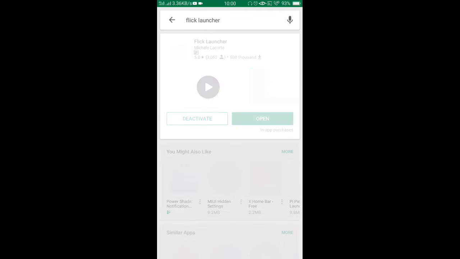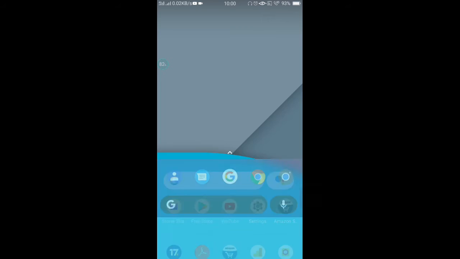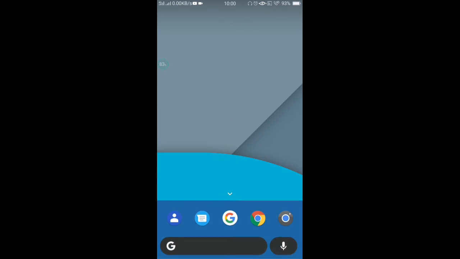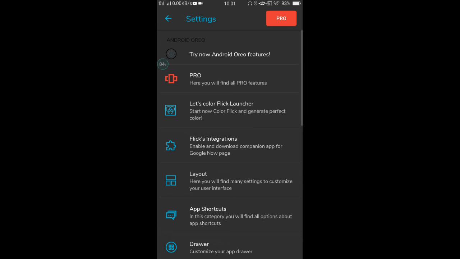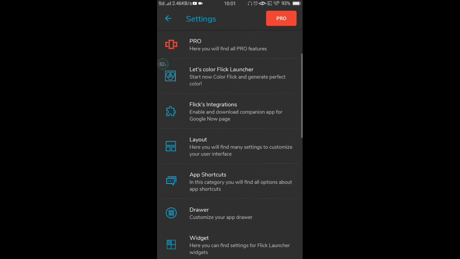I'm simply going back to my Flick Launcher and opening it. All settings are at their defaults. If you need to customize the icons and layouts, simply hold the screen and go to the Flick Launcher settings, and you can do lots of customization here.